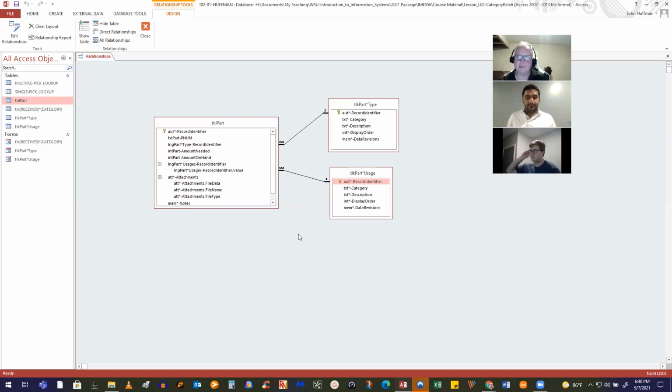I discovered that last semester. But if you use a multiple field, the cool thing is you don't have to worry about building the junction table or the junction relationship. It's building it for you.